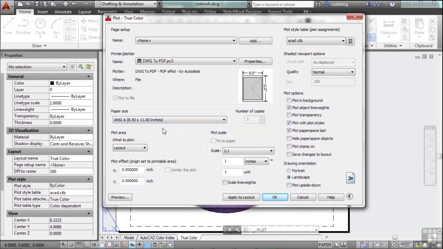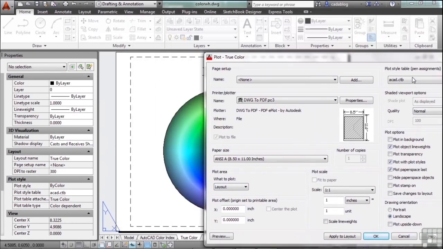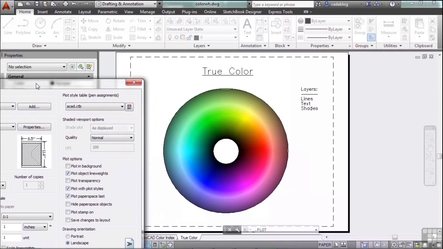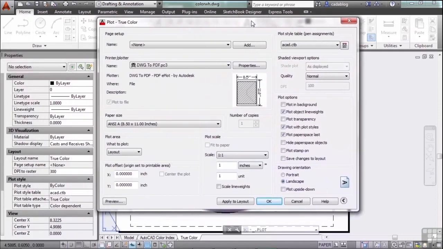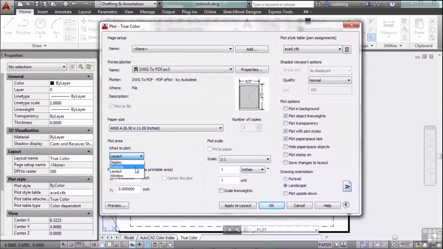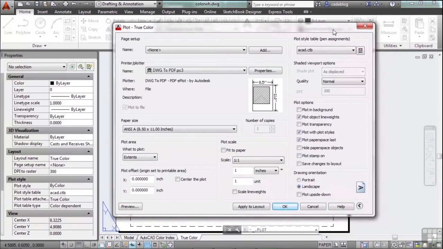Now we have to pick the plot area. What are you going to print out? So you have a few choices. The display, which will print just what you're looking at. So if I move this out of the way, what we see here on our screen, that's what's going to print. You can print to the extents. So as you can see the little preview right here, this is the extent of our drawing. Not real big, but it'll fit on the paper.